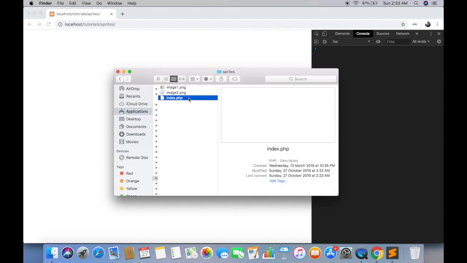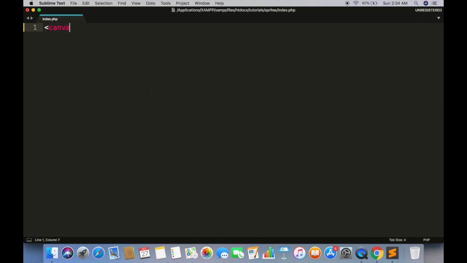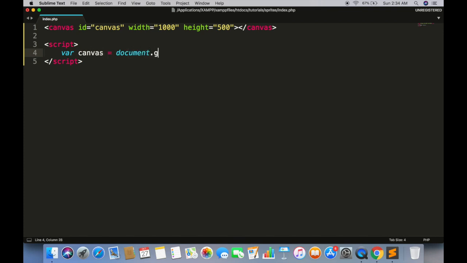So here we have two images and suppose we want to join them. First we need a way to combine them into one. Create a canvas tag where both images will be drawn. Give it a unique ID, width and height. In JavaScript, get an instance of the canvas by ID, and get the 2D context of this canvas.